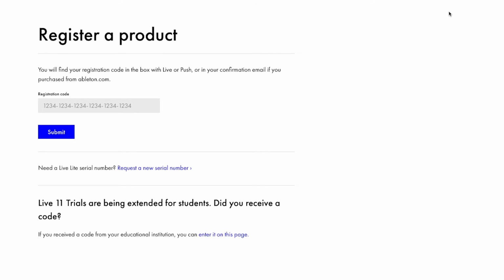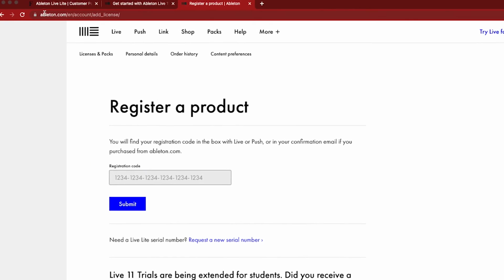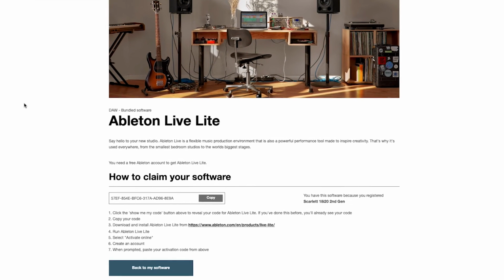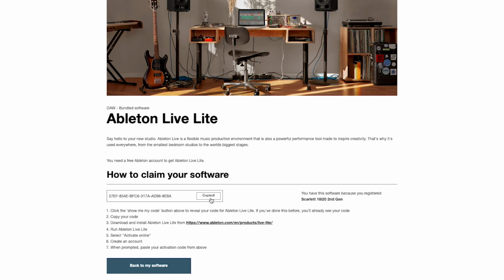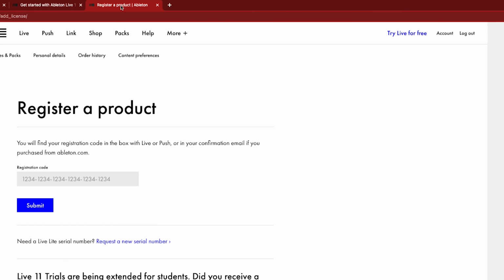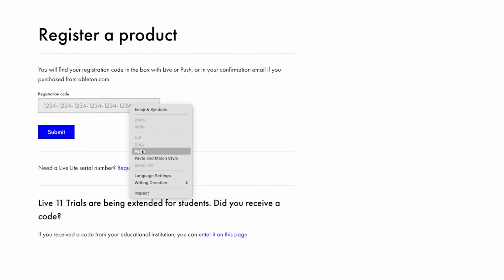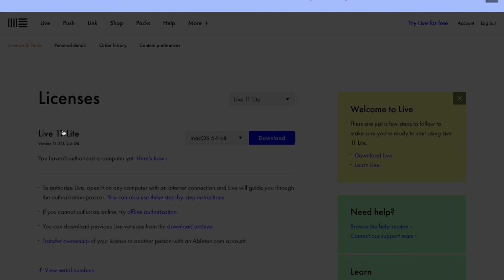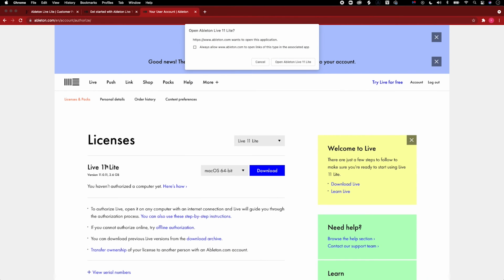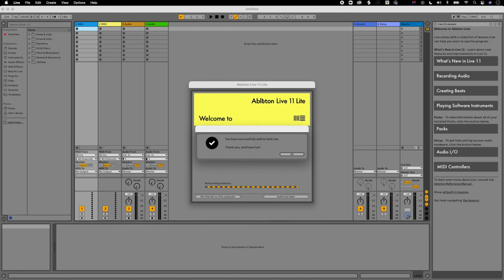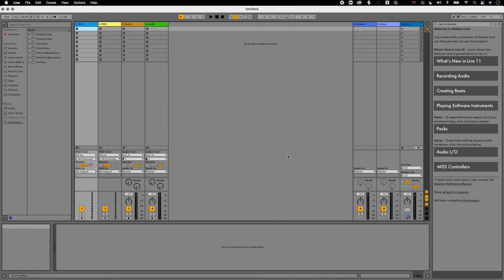Now, paste the registration code you copied earlier. If it doesn't appear, don't worry. Simply go back to the My Software page, find your code, and copy it again. Now select Submit. Here, you'll be prompted to open Ableton Live Lite from your browser. Select Open, and then select OK. Now you're ready to start making music in Live Lite.